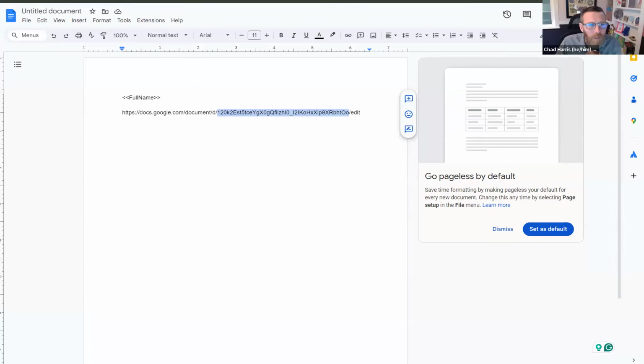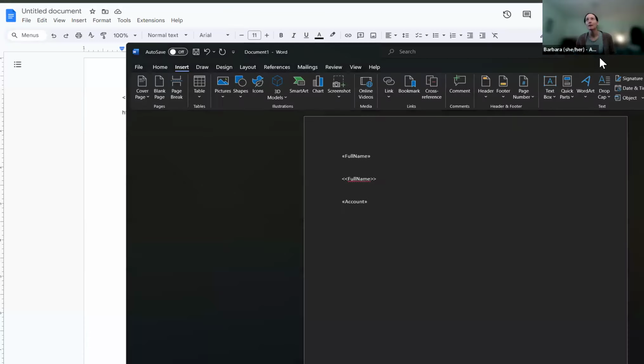Cool. I think that's it for Google Docs. I do want to show two more things on the Word side. Okay, sure. I can pull that back up.